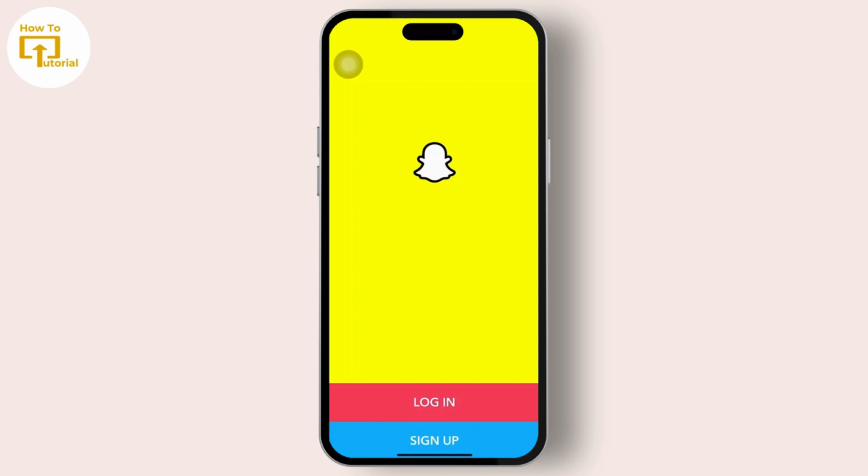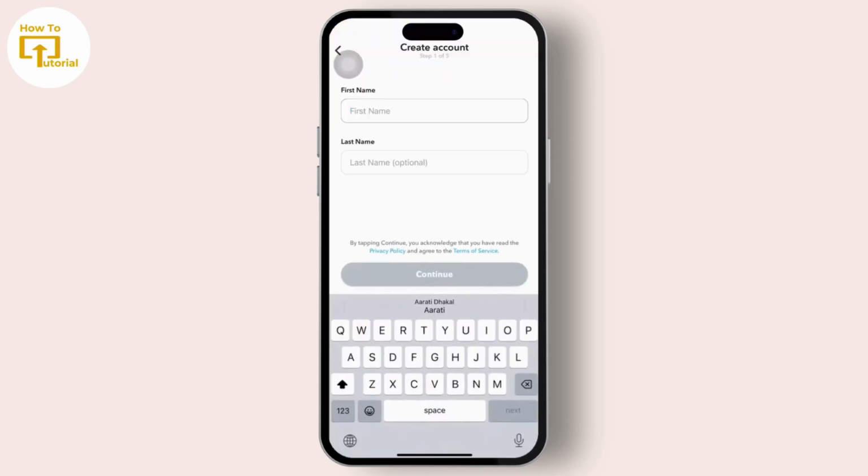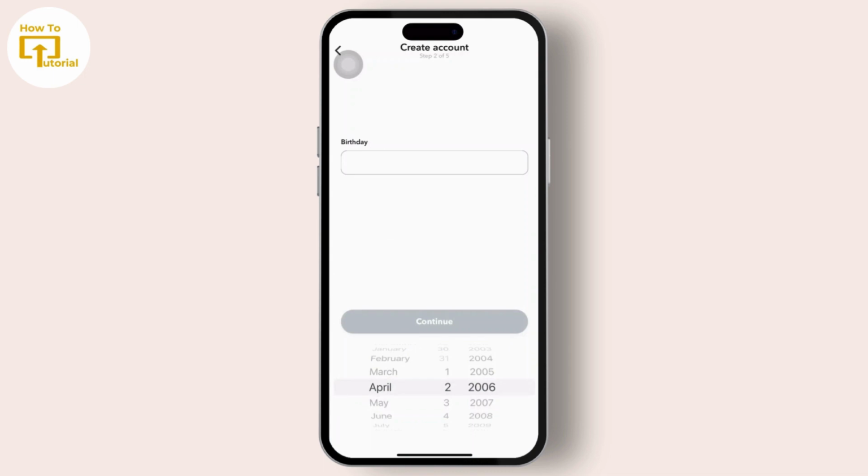Then once you open Snapchat, tap on the sign up button to create a new account. Now provide Snapchat with your first name and last name, then tap on the continue button to proceed. After you give them your first name and last name, simply give your birthday. Now choose your birthday date and month and tap the continue button to proceed.